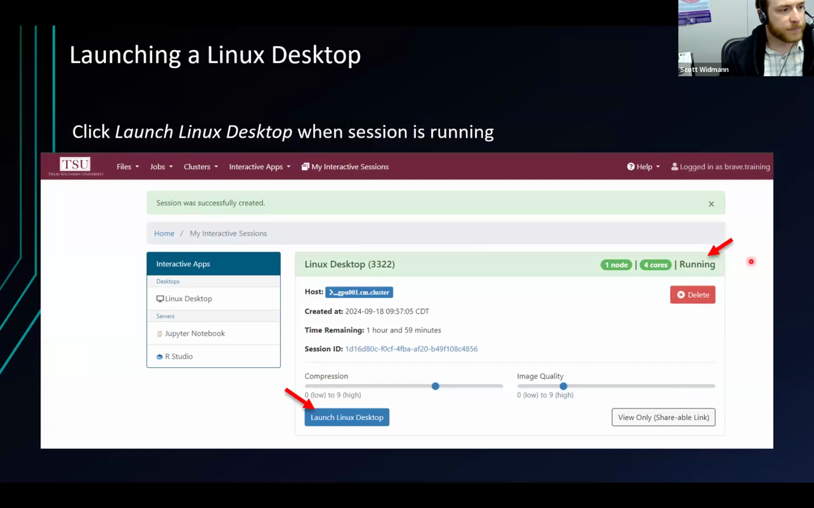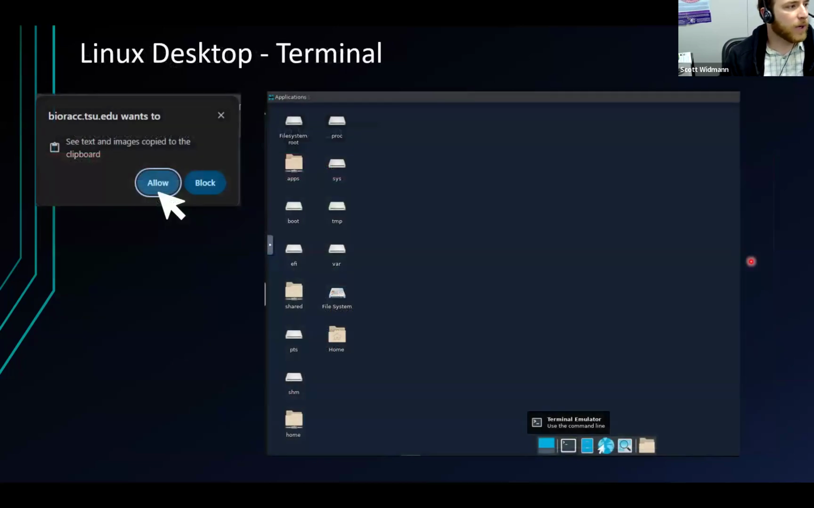And launch your desktop when it's ready. If your web browser is going to pop up, just allow it so you can copy and paste. It just makes life a little easier. And so this is what your Linux desktop terminal will look like. We have our terminal emulator down here, little button.